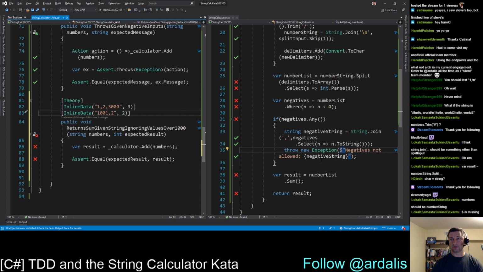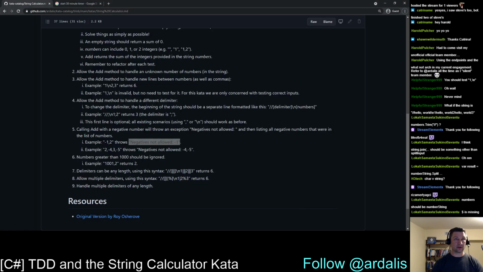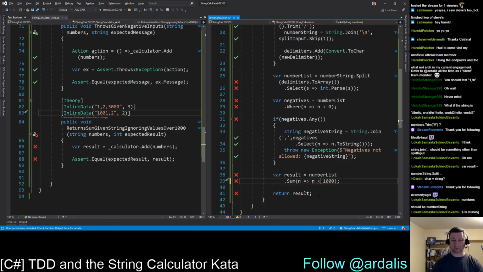Those fail. So now we've got a number list. Here's our sum. We really want to sum n such that n is less than 1,000. What about edge conditions? Numbers greater than 1,000, so less than or equal to. Why are you not happy? Cannot convert bool to long. Sum takes an expression, right? I guess we'll just do a dot where.